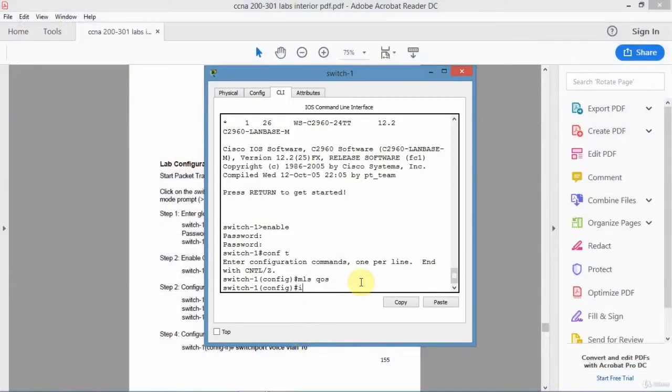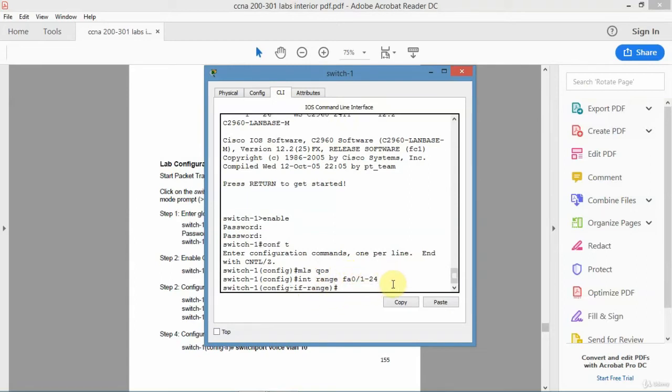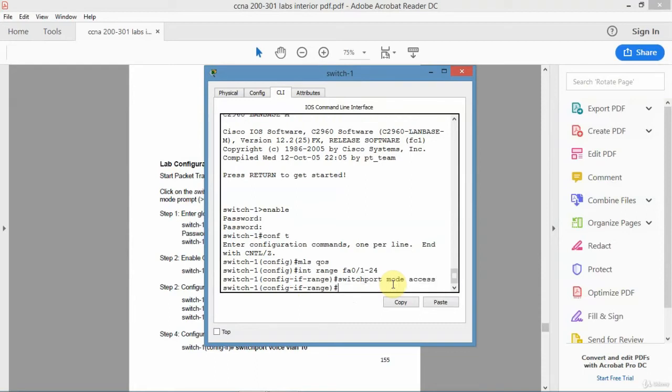These are standard commands. So I'll do an interface range command, and so all the ports, there's 24 on this switch. So interface range FA 1 through 24. So this is going to configure, all my commands will apply to all the interfaces. Into switch port mode access.